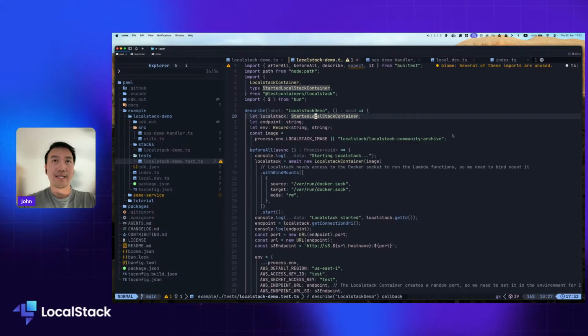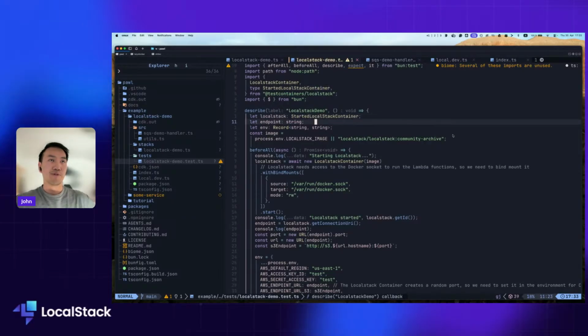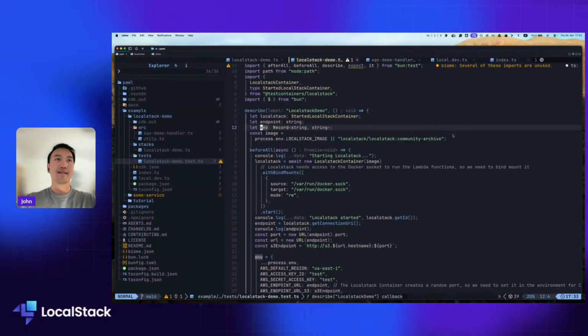Before we get into the test suite, everything is in Bun. In Bun, the tests are written like in Jest or Vitest, or even Node, which has some inbuilt testing suite. When you define the suite, I have to define three variables: LocalStack, the endpoint, and the environment variables.